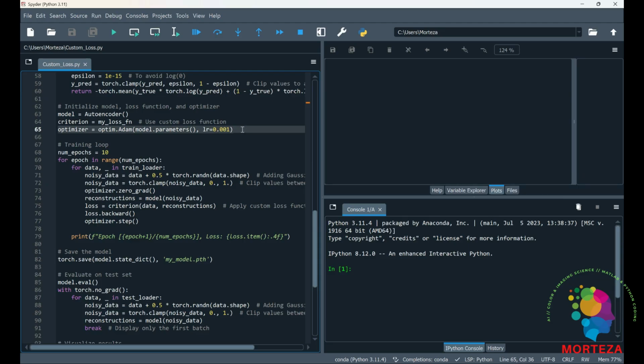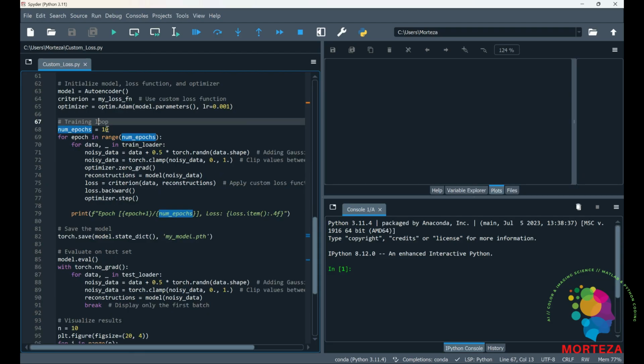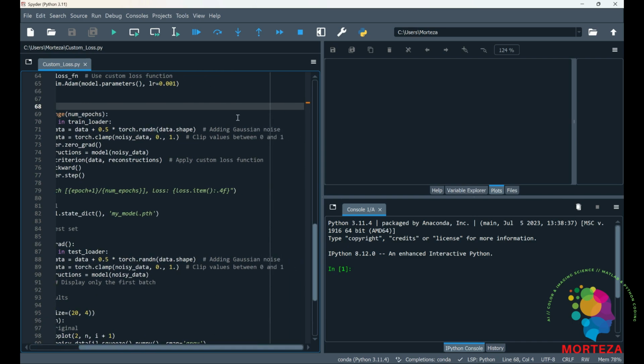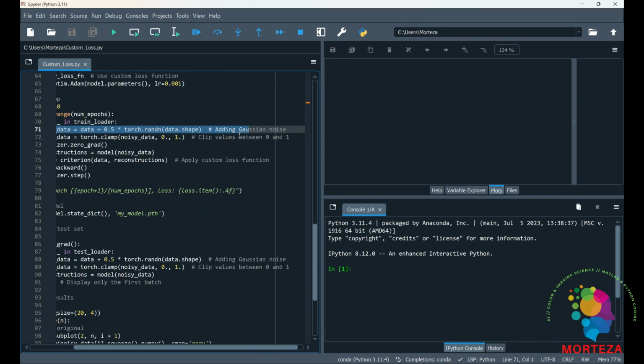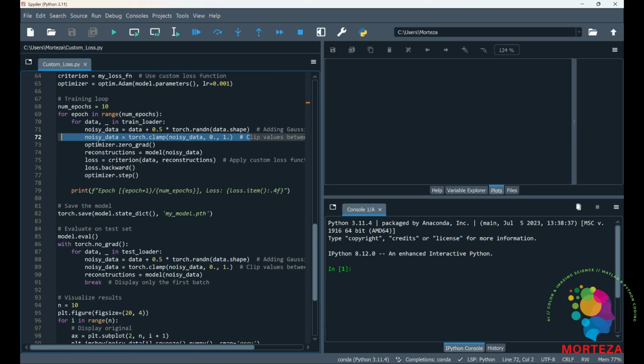And this is where we're setting up the optimizer. We're going to be training the model for 10 epochs. We're going to add some Gaussian noise to the data, as you can see here. And then we're going to be clipping the values between 0 and 1. We're going to use the optimizer.